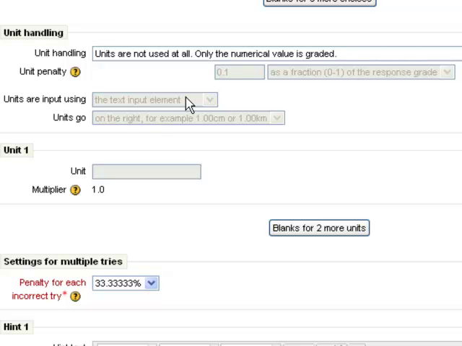I have tried this. It's a nightmare, and so I usually don't use units at all, which is the default position. It just says here, units are not used at all. Only the numerical value is graded. And then I just make sure that my students understand that they're not supposed to put units in there. Even if they do, Moodle will ignore them.